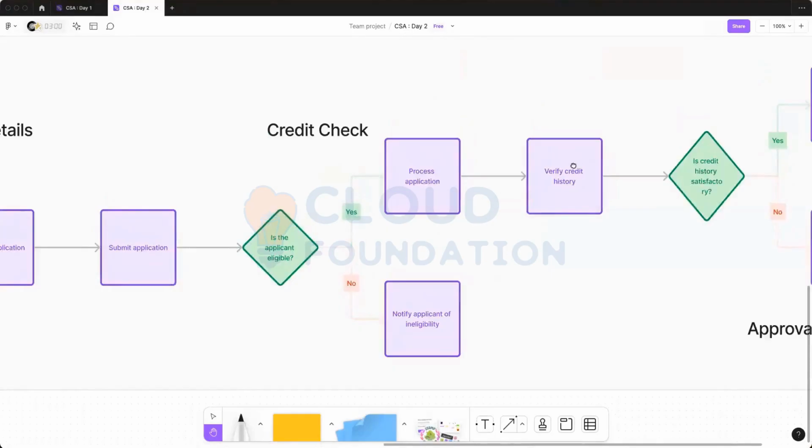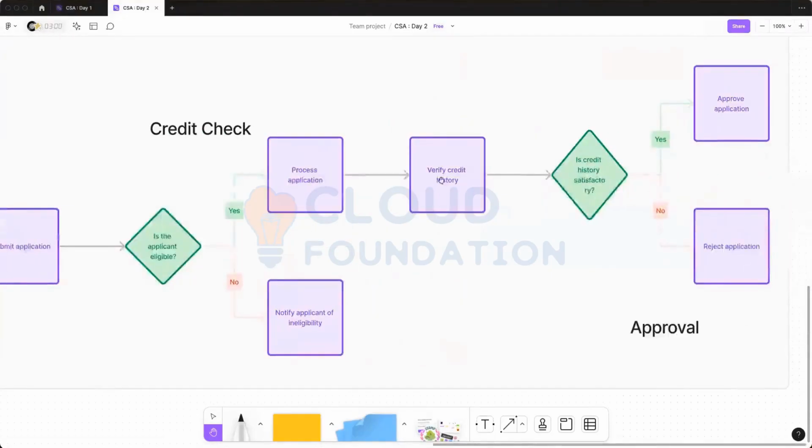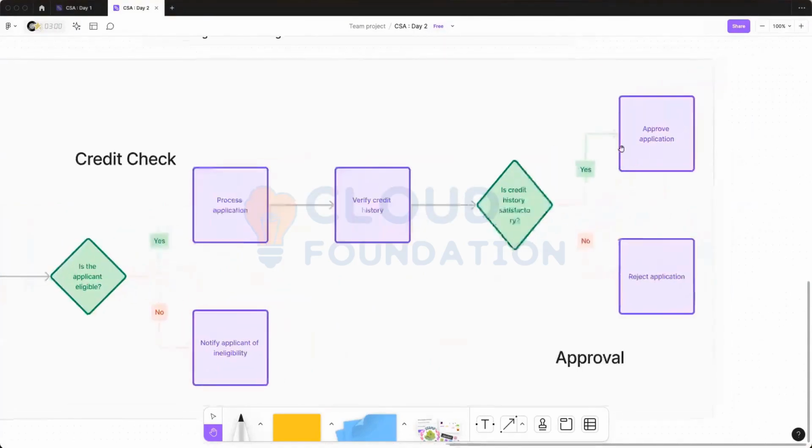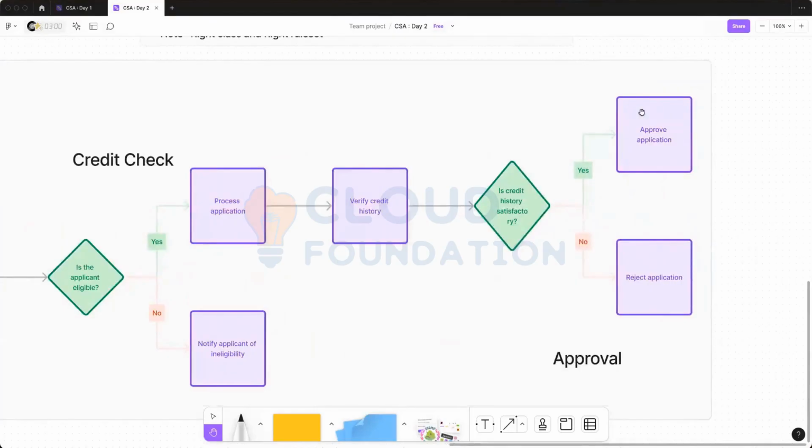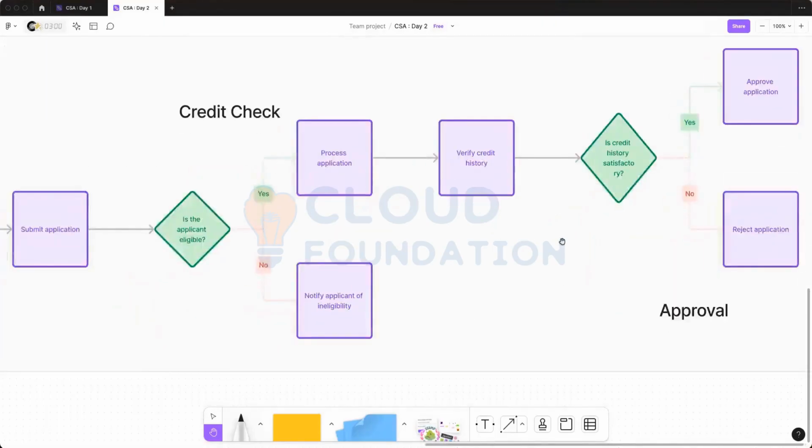After the process, they will verify my credit history. Then they will check whether my credit history is satisfactory. If yes, they will approve my application and give me an insurance ID. Otherwise, if my credit history is not good, they will reject my application. If you see, we are taking decisions at two places. At this one, whether I am eligible or not. When I say I'm eligible or not, I'm saying it on certain basis, right?